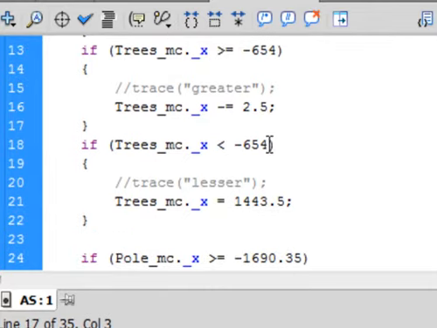Eventually it's going to get where we want it to be, where it's going to be less than that, and that's what this line says. Again, if open bracket trees_mc.x is less than that minus 654, close bracket, there's the open bracket for this if. We then want the trees_mc._x to go back to where it was when it started on frame 1, which I wrote down 1443.5, semicolon, close curly bracket.